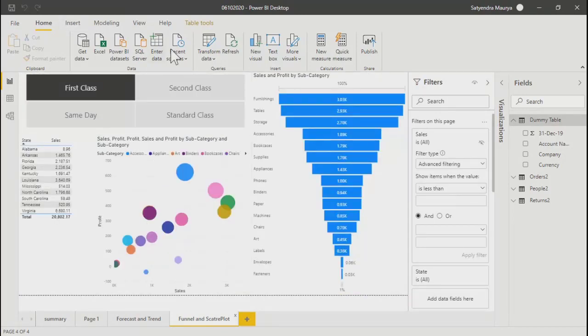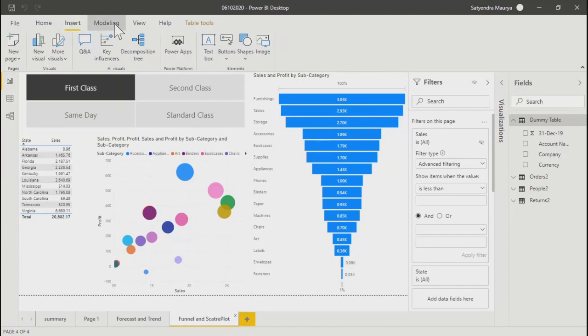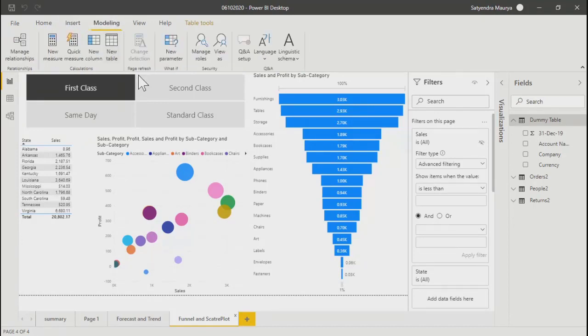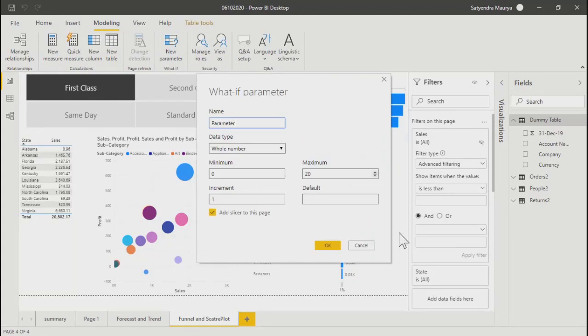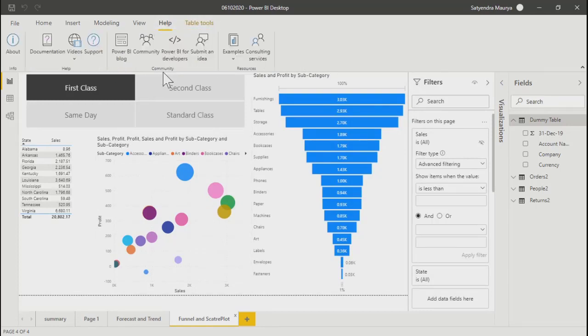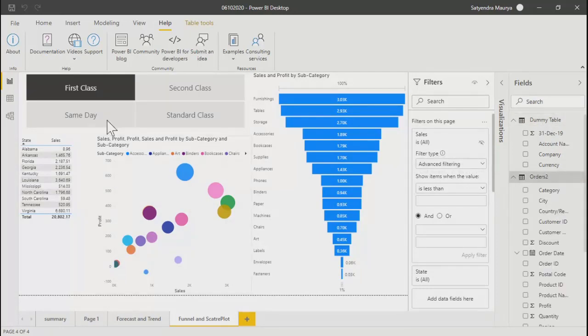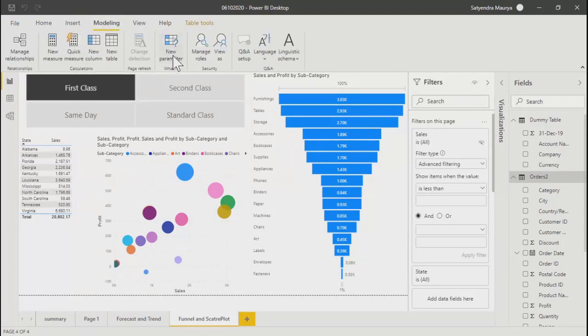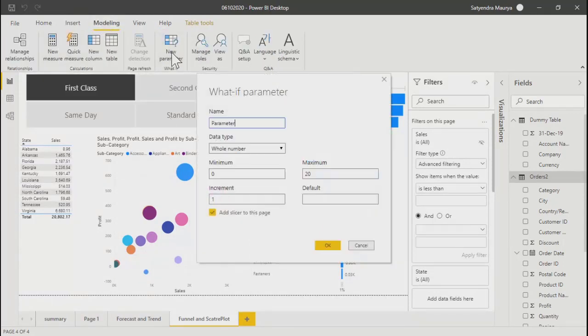Now if you go to the modeling tab, you are still getting only the new parameter option. Why is that? I think it's the dummy table which is selected. My parameter was implemented on orders. So let me select orders here, and I'll go back to the modeling tab once again. Okay, no.